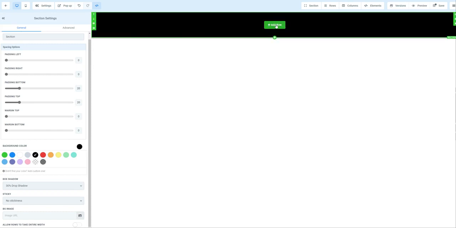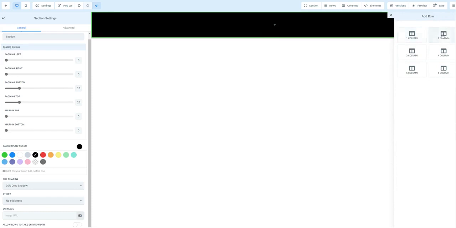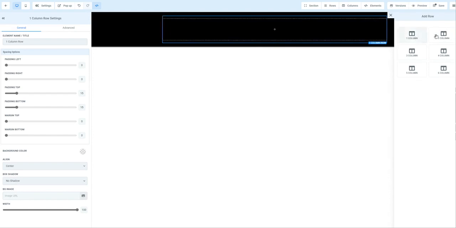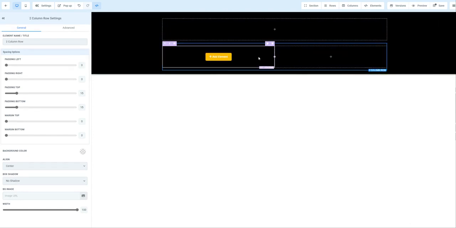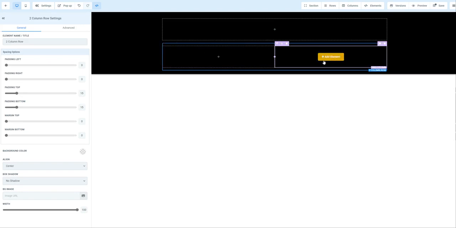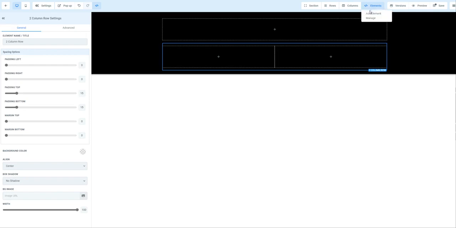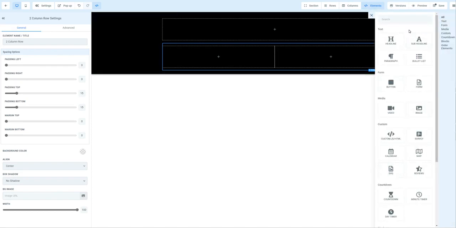Now, after you've added in a section, you can add in columns. And so you can do one column, maybe for a headline. You can also add in multiple columns. So if you want to have things on the left and the right-hand side simultaneously, you can do that as well. So your page is going to be made up of these sections, columns, and rows. And then of course you've got elements, which are the individual things that make up the page. So things like your headlines, your buttons, your forms, images, videos, all those types of elements you drag into the different sections to start making up your page.